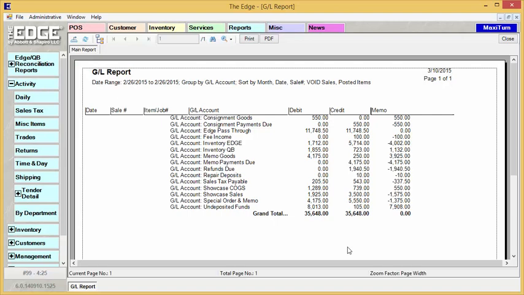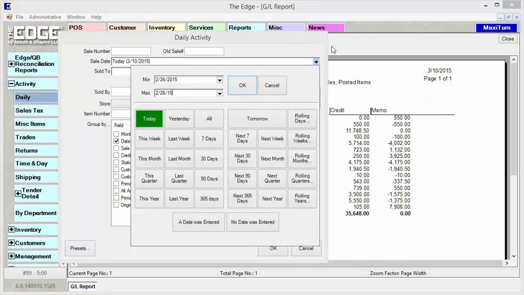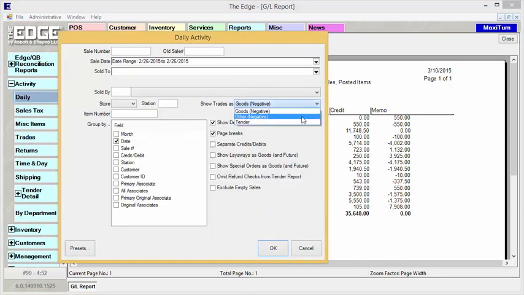Now you will notice that you have undeposited funds for the day. The total is $7,908. To find out how the denominations were recorded into QuickBooks, run the Daily Activity Report. Go to Reports, Activity, Daily. Enter the same date. Select Show Trades as Tender, but you do not need to show details, page breaks, or group by the date.